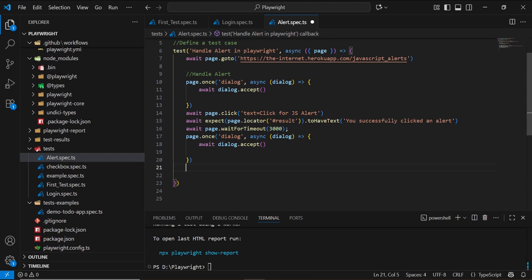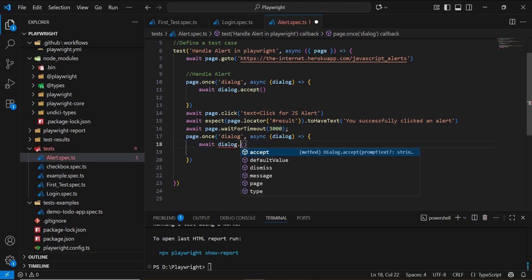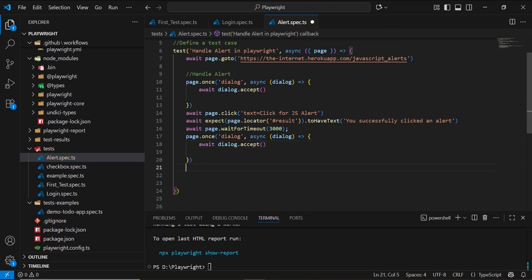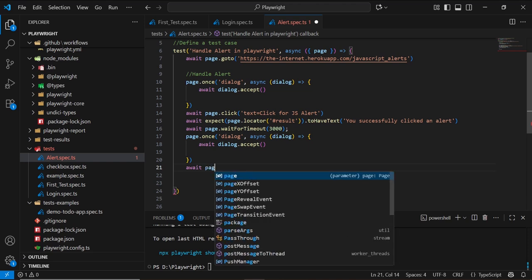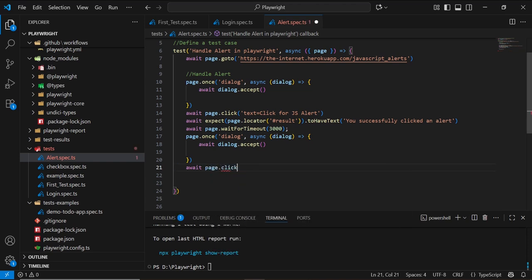Next thing we need to do is locate the element. Here we can use accept or dismiss. Dismiss means you reject the alert. Now click on accept. First locate this element, await page.click.